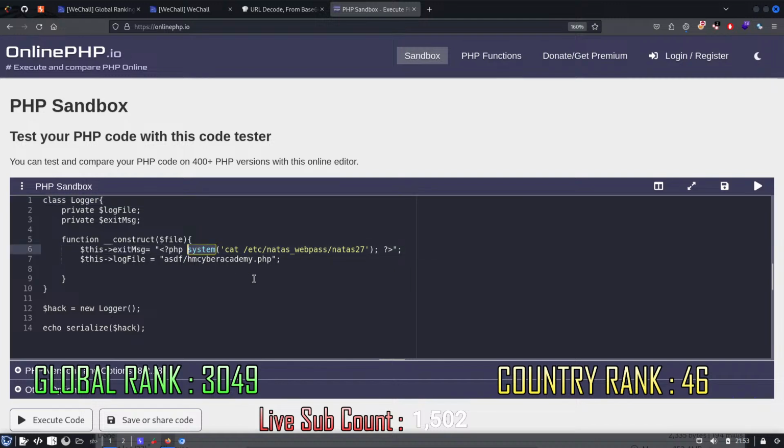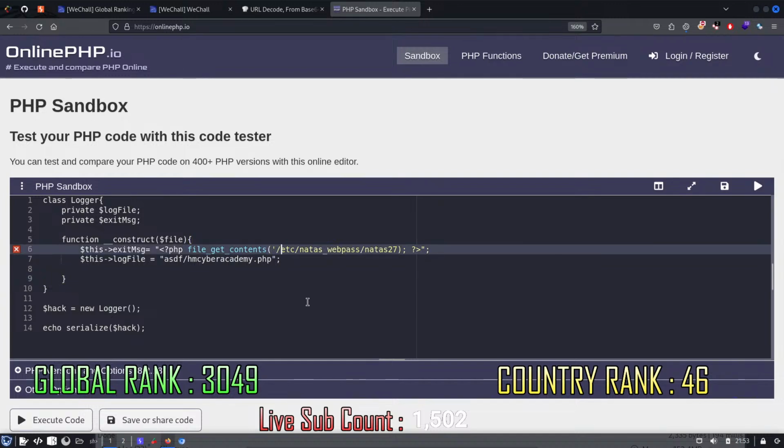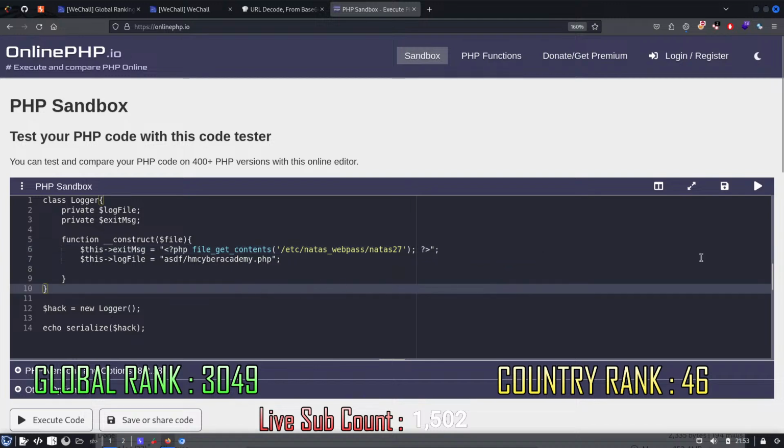Let me use file get contents the same. Get contents, and then inside I'm gonna say this. And is this one causing any problem? Okay, looks like it needs that single quote. Exit message file. Okay, looks like this seems to be the problem. Let's see. Let's run.